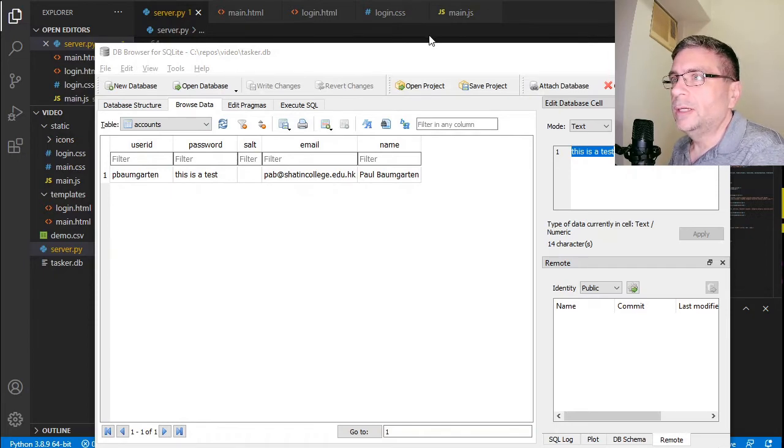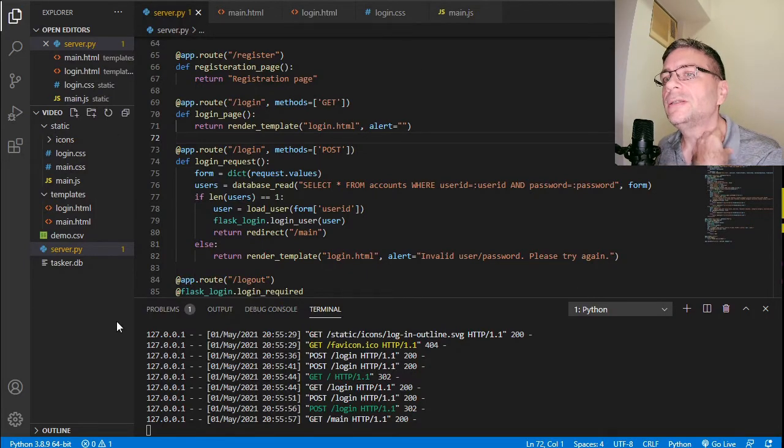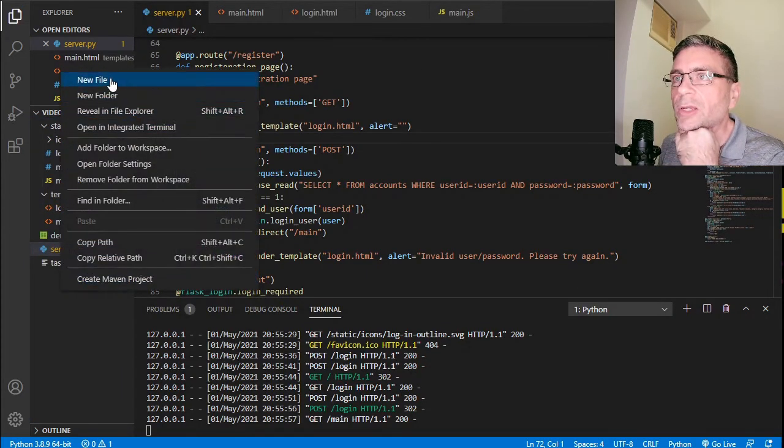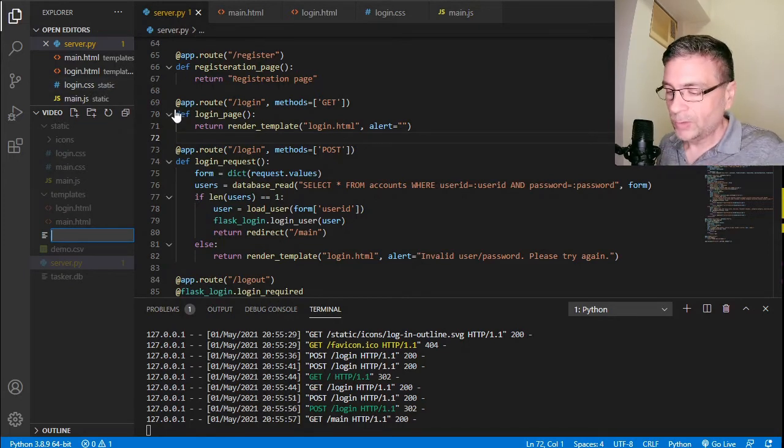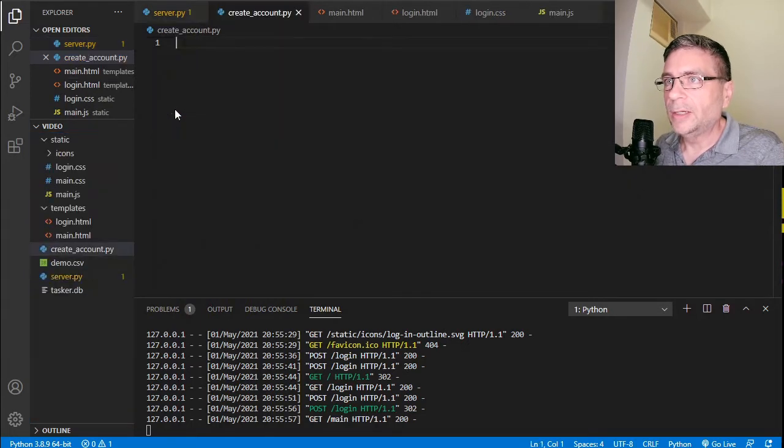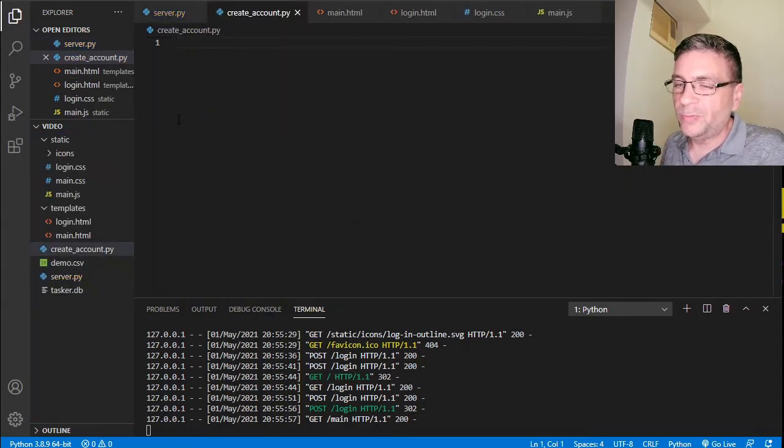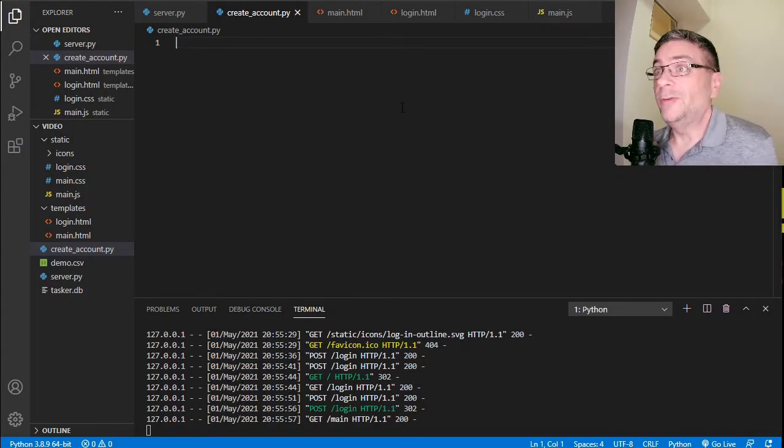Okay, now I'm going to create a new Python file for create account. And I'm going to leave you to make the registration form and page yourself and process it in Python. But I'll show you how it works. So we'll make a console-based Python script that will create a new user for us.